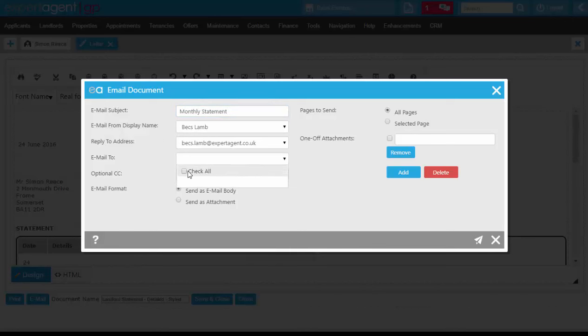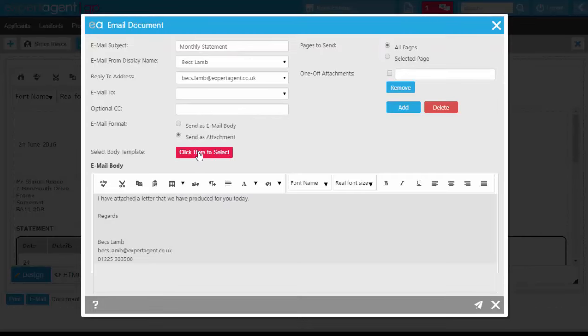Who the email is going to. So you're going to check all any optional CCs. You've got the email format, so you can send it as an email body, or you can send it as a PDF attachment.